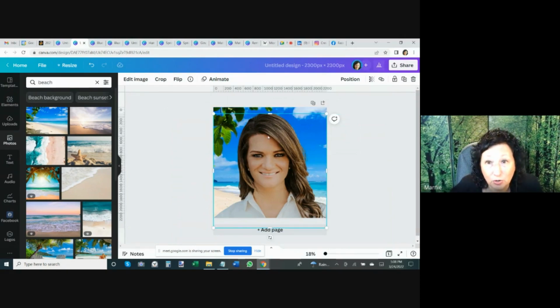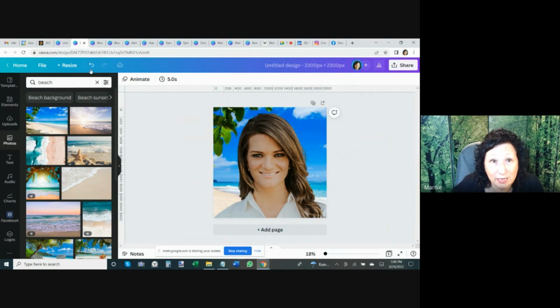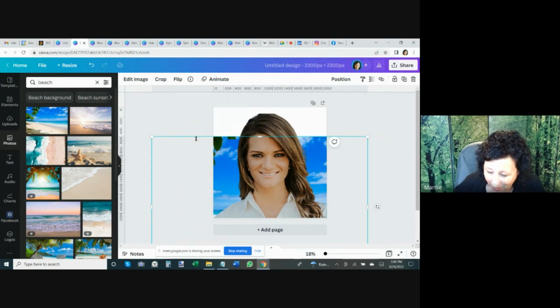Okay, so I did want to show you on this too. You can see that it locked down that background. Did you see that? I can't move that background anymore. I don't like when it does that, and you can get back out of it. If you go arrow back, it'll let you go back out of it. I want to take that one off a second.